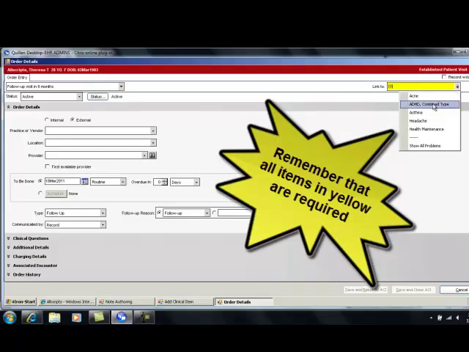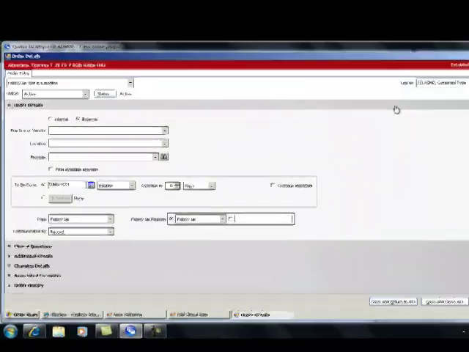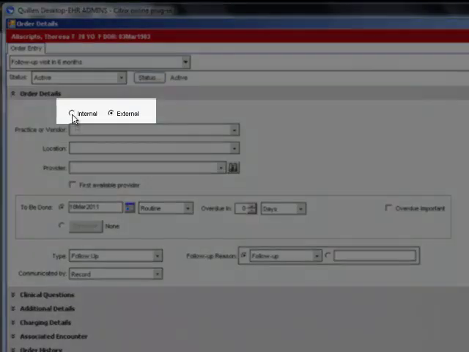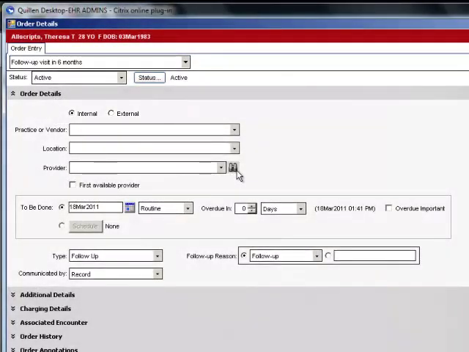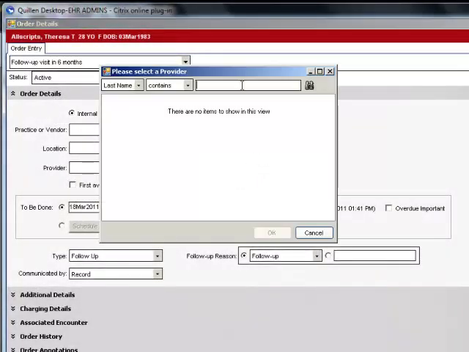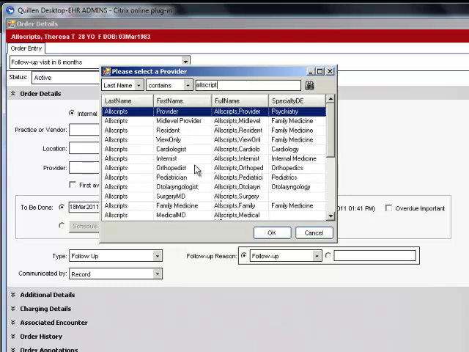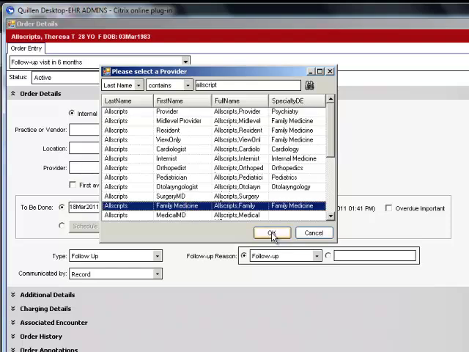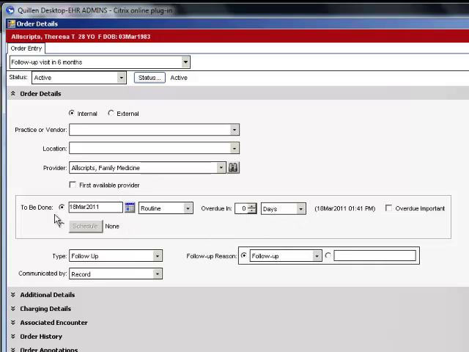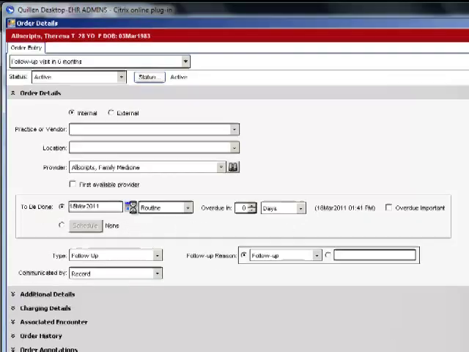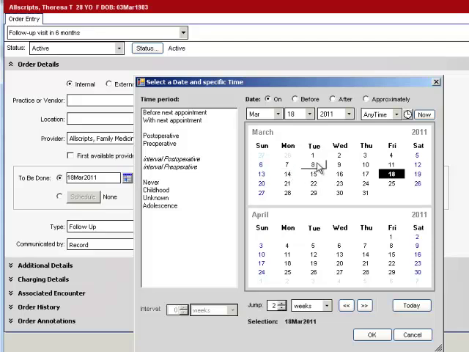Let's say we want her to come back for her ADHD. And here on the order details, you can either choose an internal or an external provider. If it's internal, you're going to click the binoculars, type in the name of the physician that you want, choose them, and then click OK. And you can set a date when you want them to come in. What do we say, 6 months? So let's say August or September, something like that. And you could even do an approximately here.